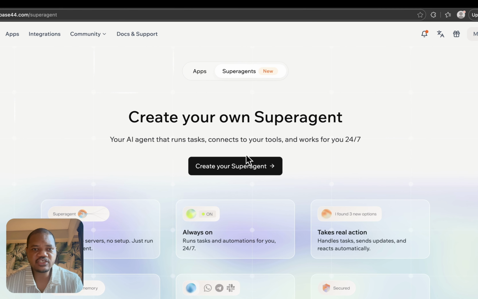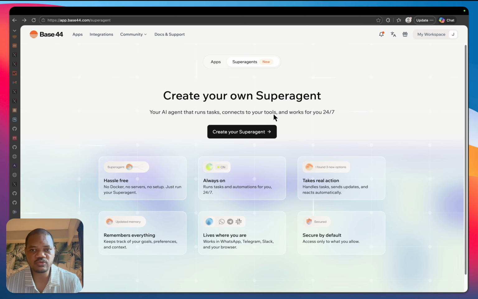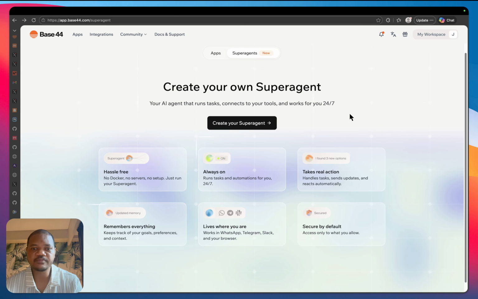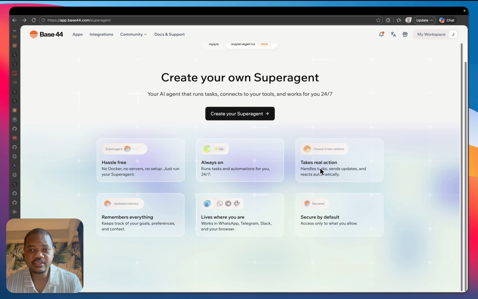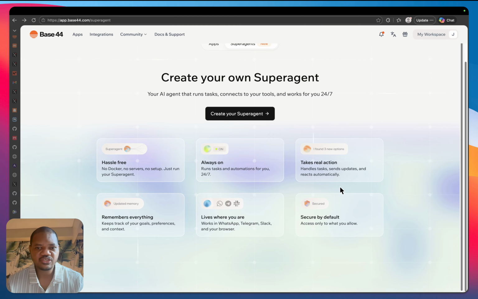Okay, so what this agent can do: run tasks, connect to tools, and work for you 24/7. So superficially looking here, it looks like you simply toggle your agent on and it runs for you automatically, autonomously 24/7. Then here it says take real actions, handle tasks, send updates, and react automatically. So you will likely be able to use this for everything. Basically, you want to turn your agent into a quant and have it trade optimizedly for you, for example. You should be able to do that nowadays.